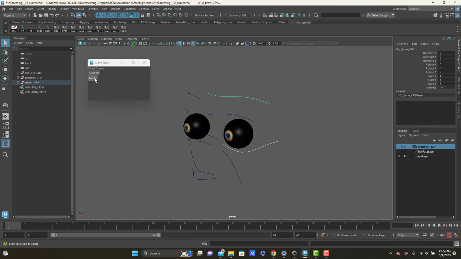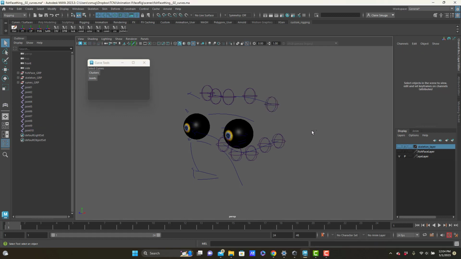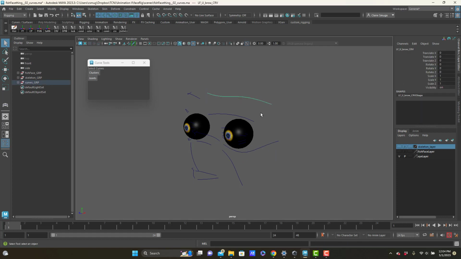The script is very flexible, so feel free to grab as many curves as you want and just hit the joints button. But what I'm going to do is I am in fact going to make joints for each of these curves, and I'm going to go pretty slow. So I'm going to hit this joints button.